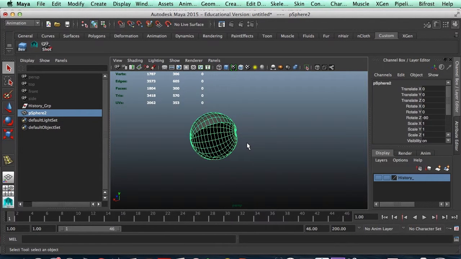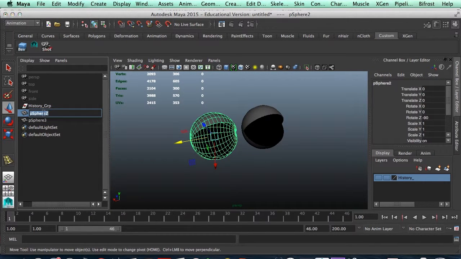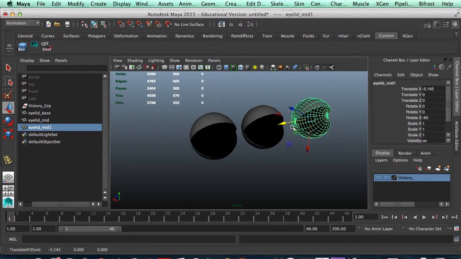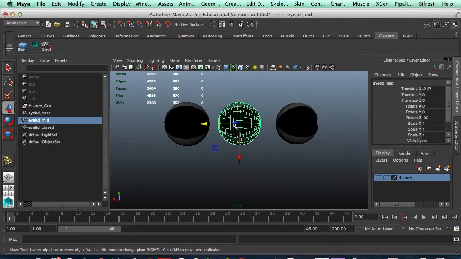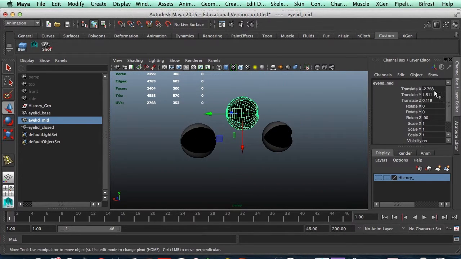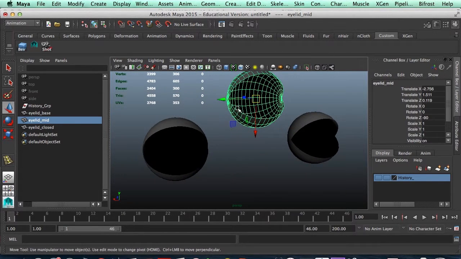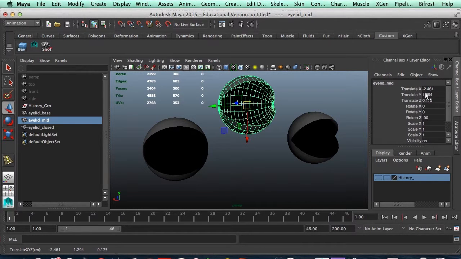So I'm just going to duplicate this. I'm going to call this one eyelid base, this one eyelid mid, and then I'm going to do one more and call this eyelid closed. It doesn't really matter where these are, but the important thing is to not freeze the transformations, because if you freeze them, then Maya will assume that the change is somewhere over here, when in reality you just want it to be set back to 0.